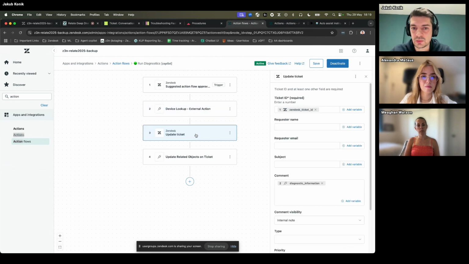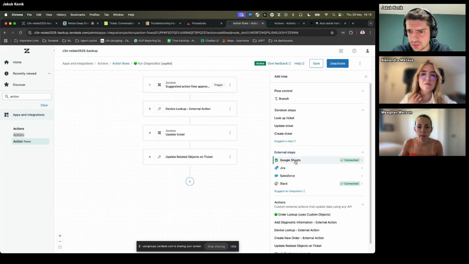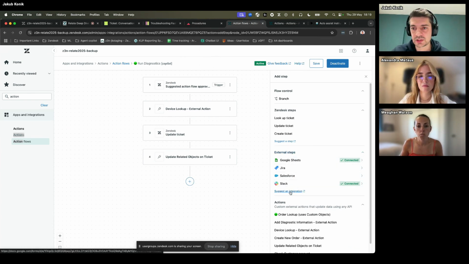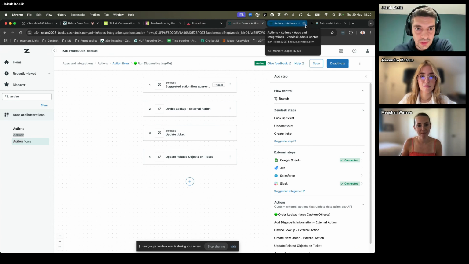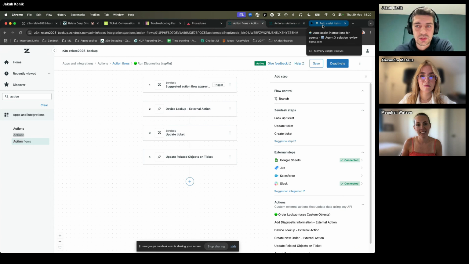They also include things like updating ticket or even connecting to Google Sheets, Jira, Salesforce, Slack. And we're constantly working on more integrations and also on more steps. So you can do a lot of things within Zendesk, and you can also branch those actions. And then these actions can be called from AutoAssist and executed. So this is going to save your agents a lot of time. And I have one more thing, and that thing is instructions to agents.